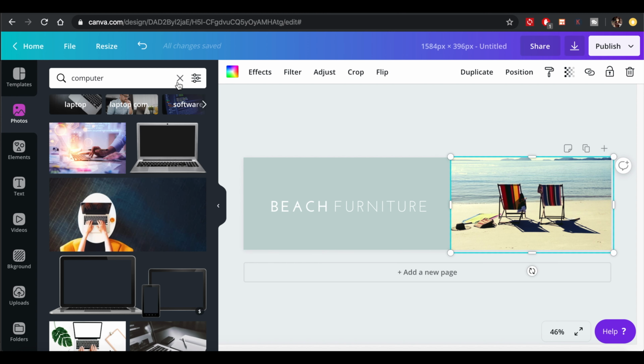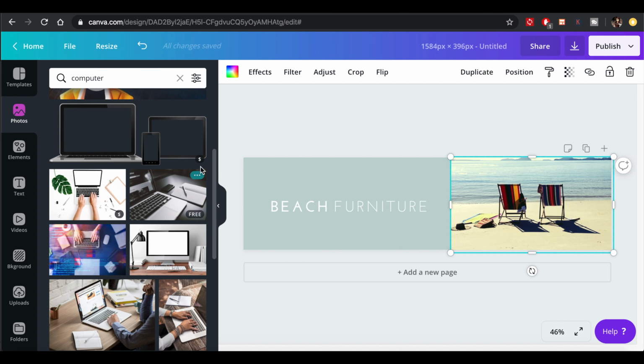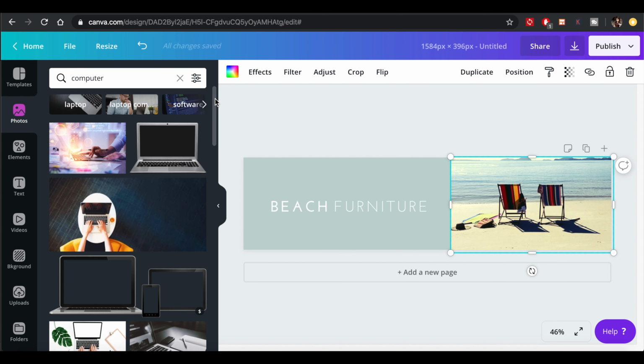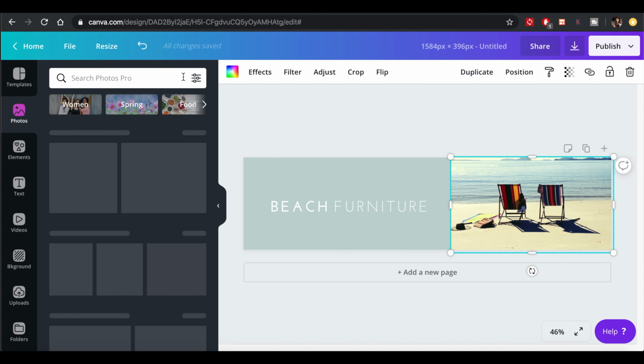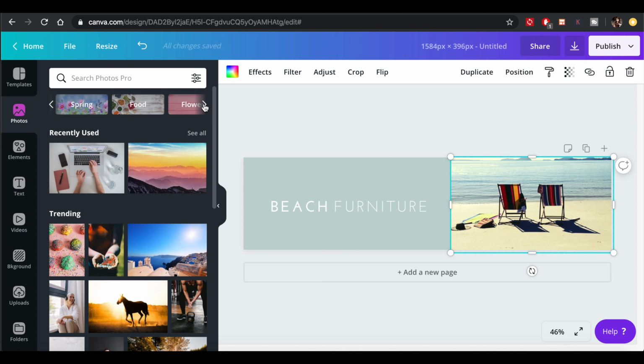So you have computer and you have a couple of free ones. The ones that cost will have a $ sign or will say pro at the bottom. So a couple of them are free. They're really good ones. And just so that you guys know, there are a couple of free photos that you guys can use: money, business, computer, house, water. There's so many different things that you guys can use.